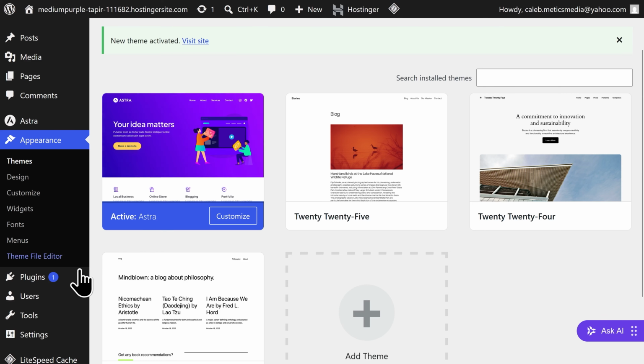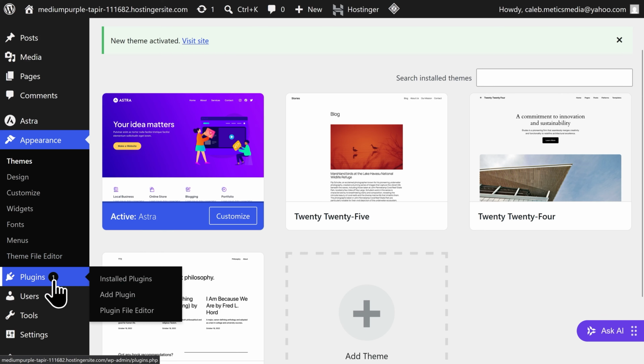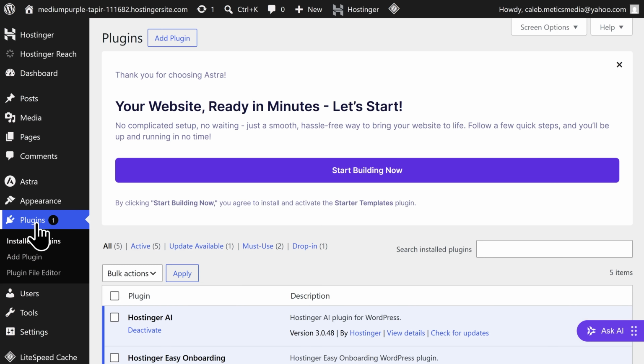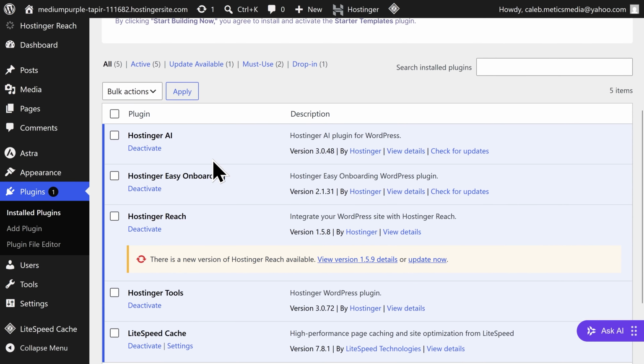Let's go over to the left here and click on Plugins. And here in this page, you'll see some pre-installed plugins from Hostinger. So to start fresh on your new website, I would actually recommend deactivating and deleting these pre-installed plugins.